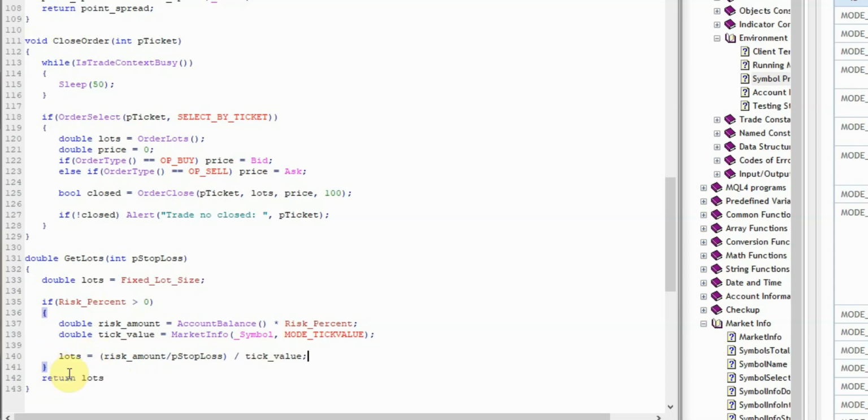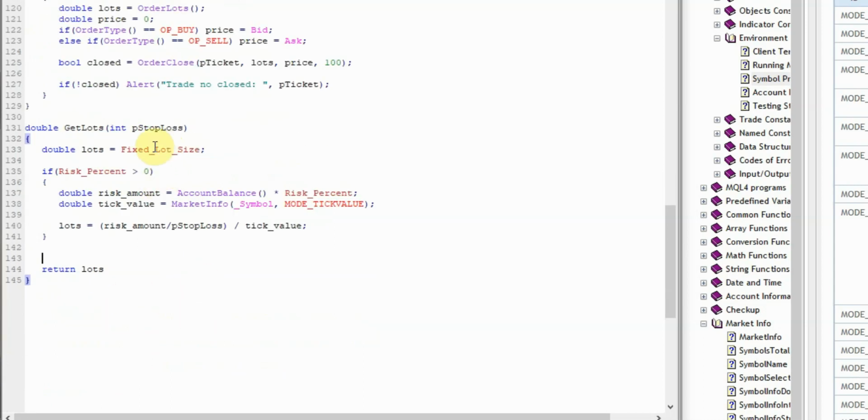As you remember, we need to verify that and make sure that's not too big or too small. And we can also check the fixed lot size here as well. So we've got a value. Now it's either going to be this or it's going to be this, depending on what the risk percent here is. So here we can have our if statement.